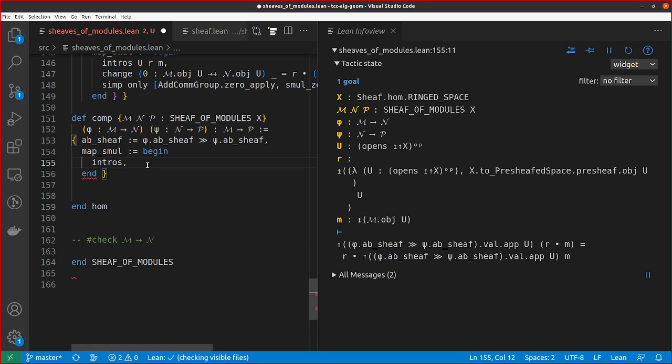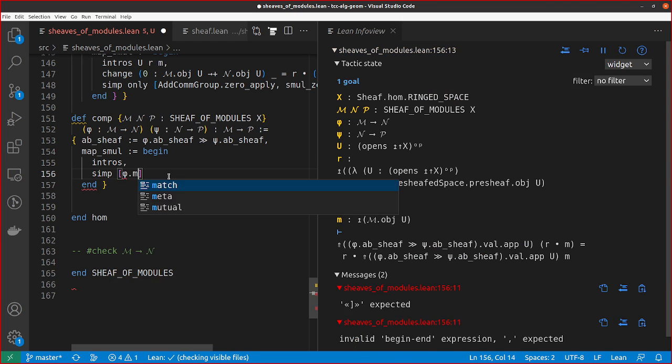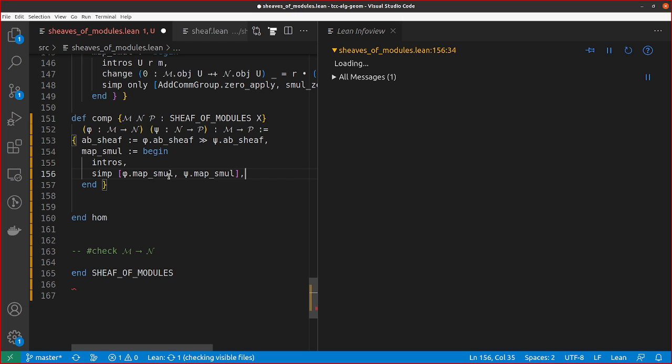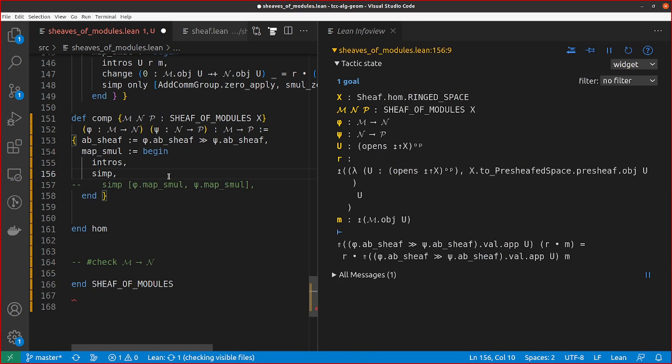We have to prove that will the simplifier do this? So we have to prove that this composed map commutes with the action of R. And what would be nice to know, so we can do this with rewrites, right? So we could try simp with phi dot map small and psi dot map small, because those are the two ingredients, right? Why won't the simplifier do it by itself? It's sort of clear the simplifier won't do it by itself.